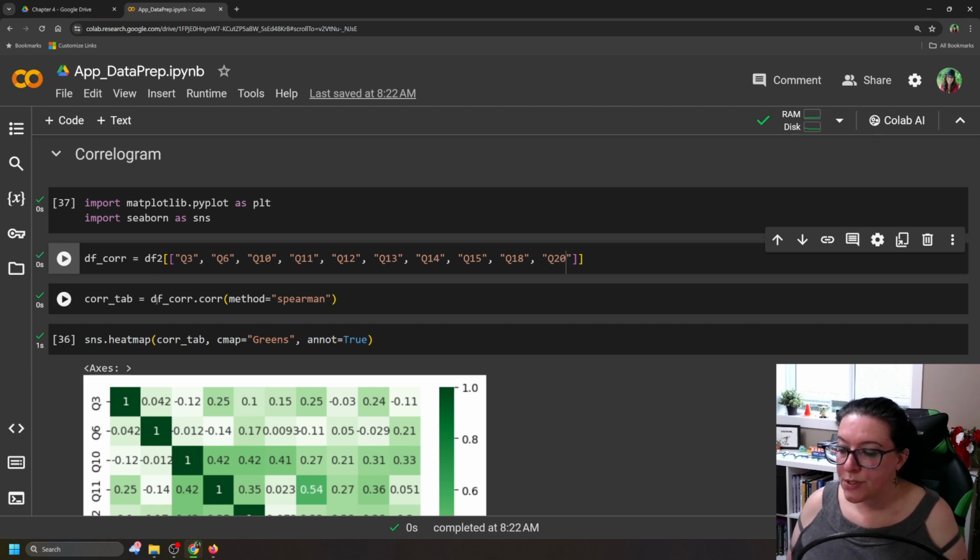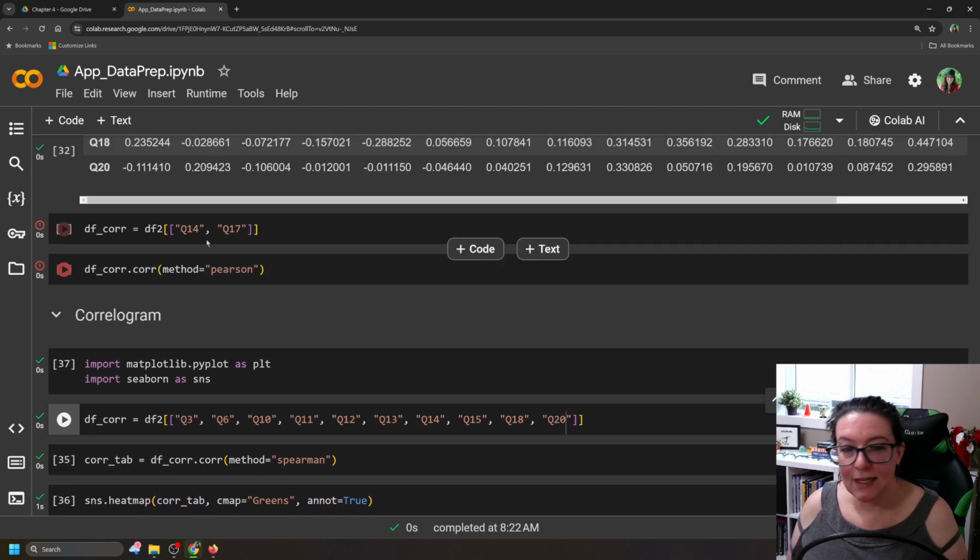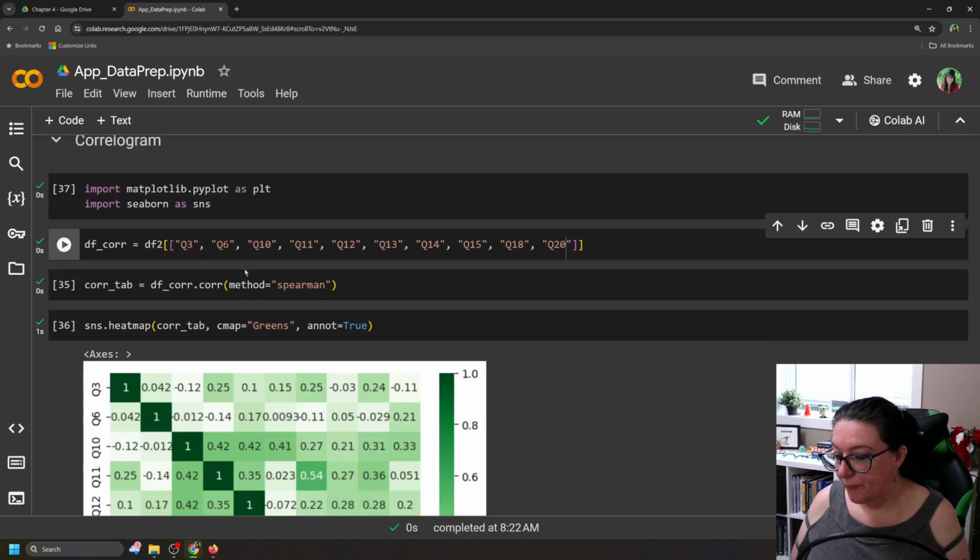And then we'll use the name of that new table, .corr, to find the correlations. And here we're defining the method as Spearman because these are ordinal. If instead these were interval or ratio, we would then use Pearson instead, just like we did in our previous video here. In this survey, we only had 2 questions that were interval or ratio.